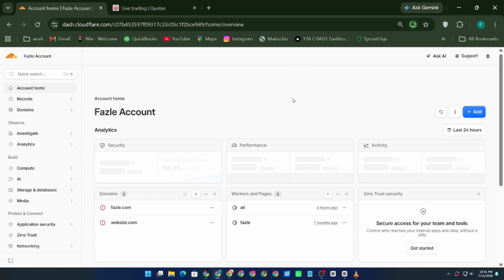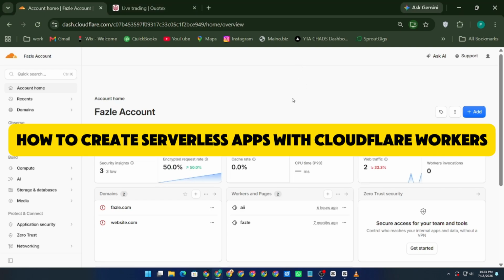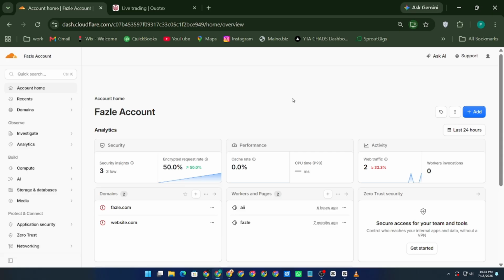In today's video, I'll show you how to create serverless apps with Cloudflare Workers so you can build fast web applications without managing a traditional server. If you're new to serverless development, Cloudflare Workers let you run your code on Cloudflare's global network. This means you can build applications that respond quickly to users while Cloudflare handles the underlying infrastructure.